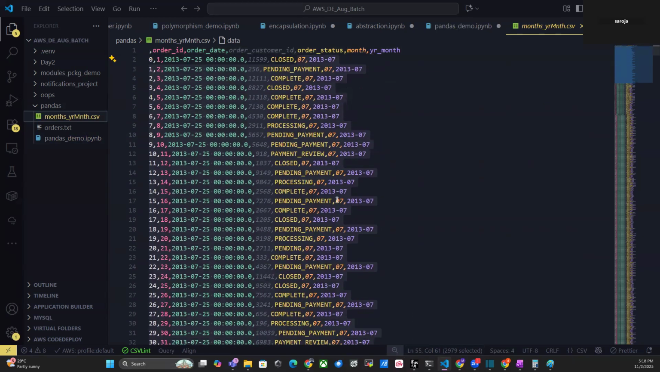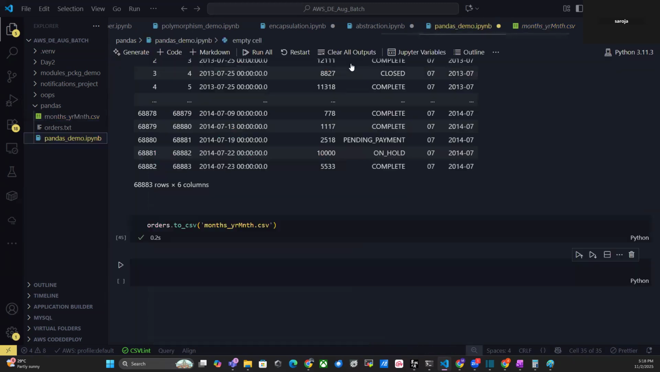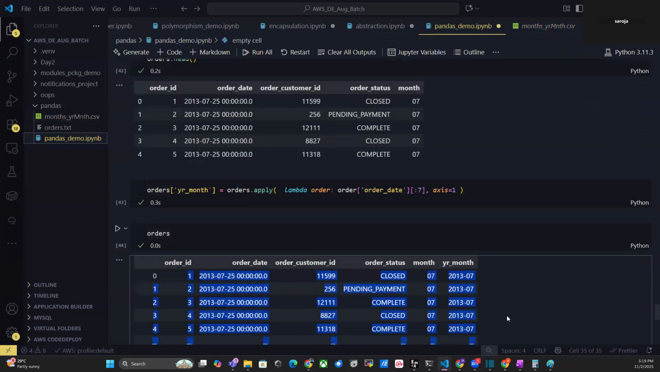Can I ask a question? Yeah, please. How can we make this data into table form? See, table format is your data frame itself, right?